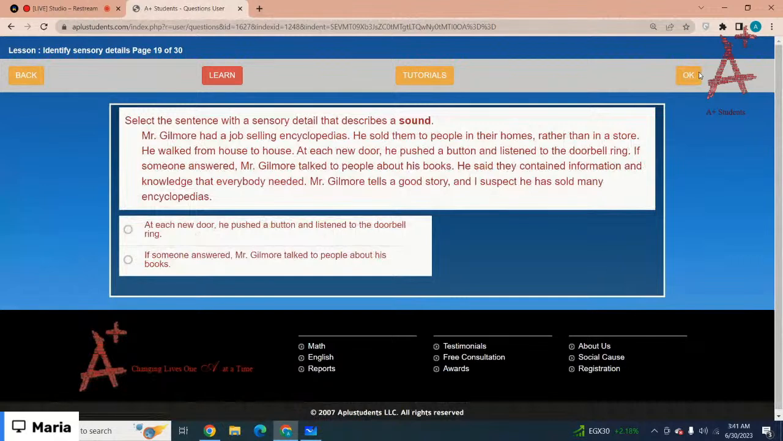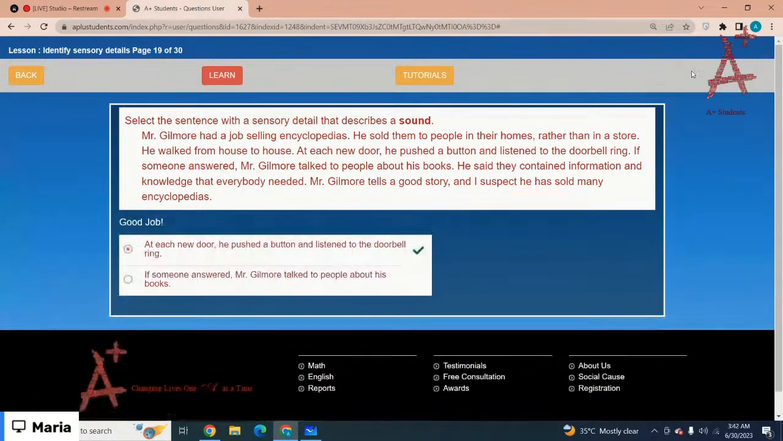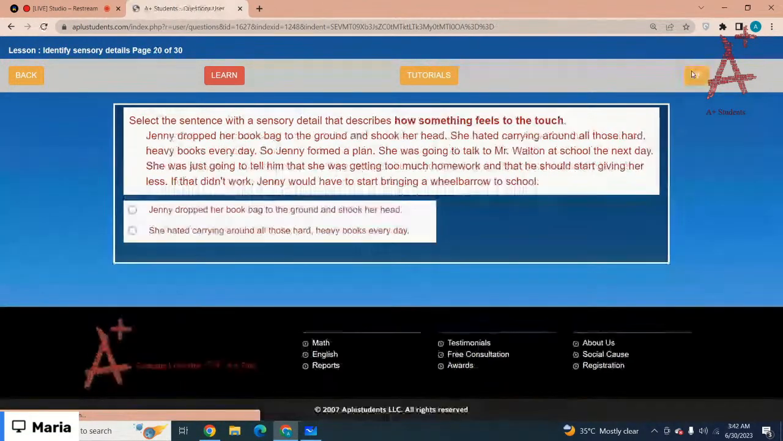Select a sentence with a sensory detail to describe the sound. At each new door, he pushed a button and listened to the doorbell ring. Second option is: if someone answered, Miss Gilmore talked to people about his books. So, which is the correct option? Which one is related to sound? That is option number one because he listened to the doorbell.